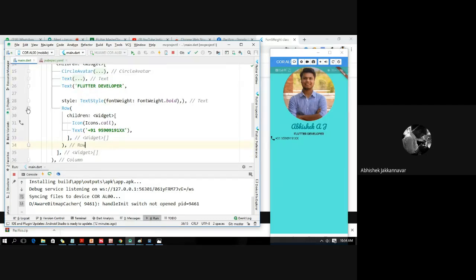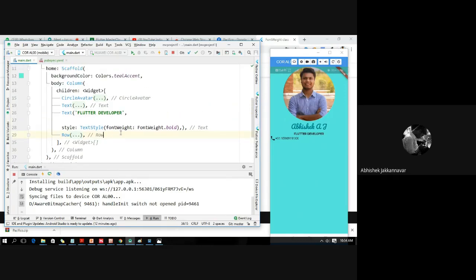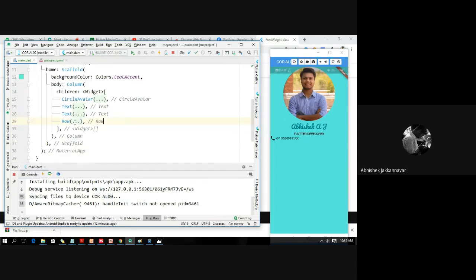Okay, the row is done. We were in the row. So this text, Flutter developer, is done. I'll minimize it. So now we are going to the row. What we have to do first is that we want a container, a box, a background color to this thing, right? So how can we do that? Either we can give it some background color. Let's see if we can give a background color.